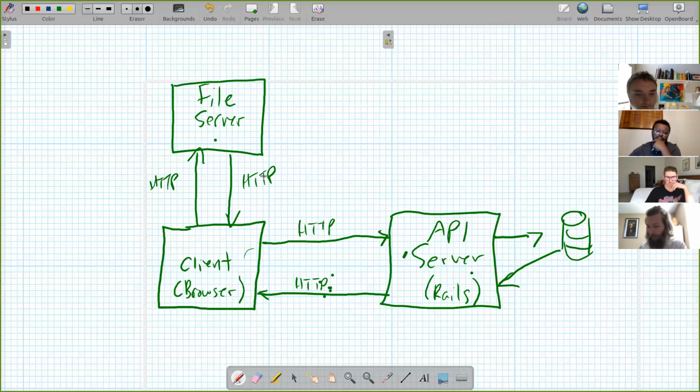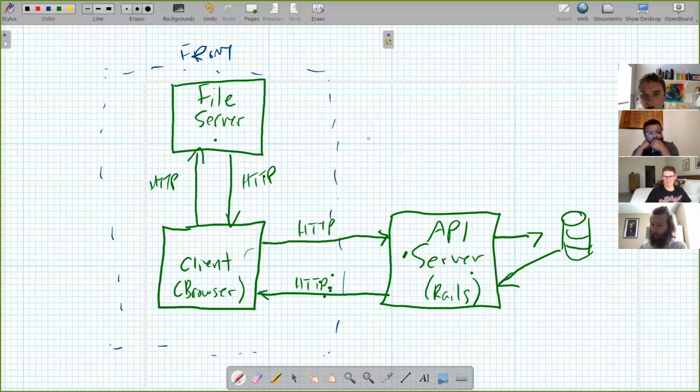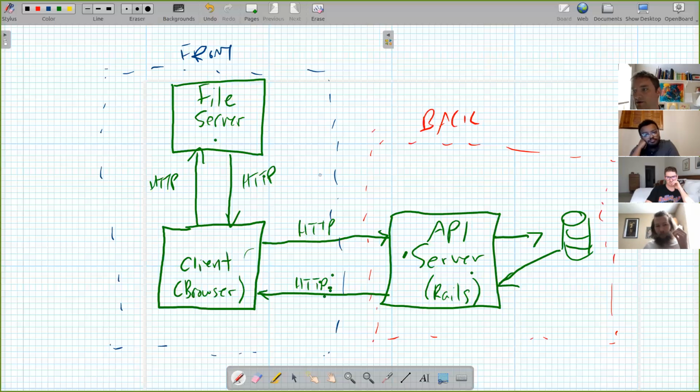So file server is just like the front end folder, right? It's where the files that constitute our front end get stored. So we'll call all of this the front end. And we'll call all of this back end. Databases are on the back end. File servers are generally part of the front end.